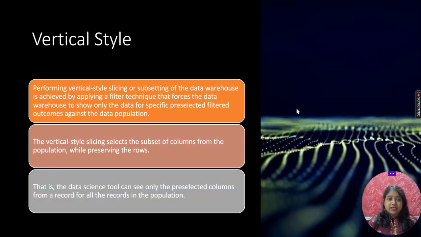Now next is the vertical style slicing. It is the subsetting of the data warehouse achieved by applying a filtering technique that forces the data warehouse to show only the data for a specific pre-selected filtered outcome against the data population. So it will select the specific columns while it is preserving the rows. So all the records will be displayed, but only specific columns will be displayed.